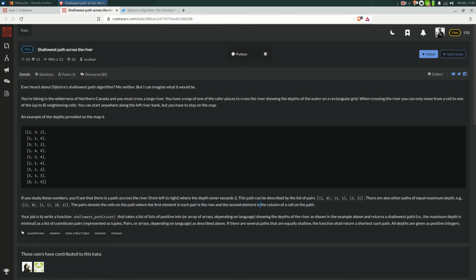Your job is to write a function shallowest path that takes a list of positive ints or array of arrays depending on language, showing the depths of the river as shown in the example above, and returns the shallowest path, where the maximum depth is minimal, as a list of coordinate pairs represented as tuples, pairs, or arrays depending on language. There are several paths that are equally shallow. The function shall return a shortest such path. All depths are given as positive integers. Alright, so it needs to look at it and stuff like that.